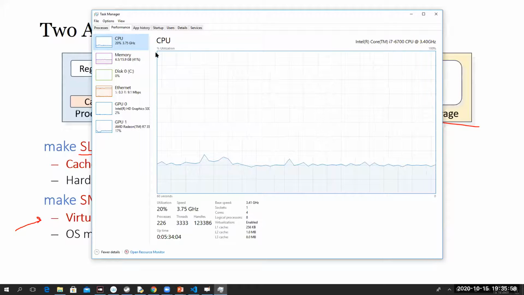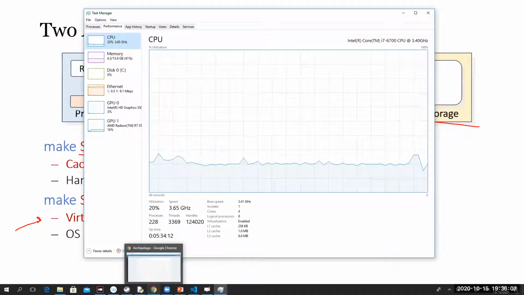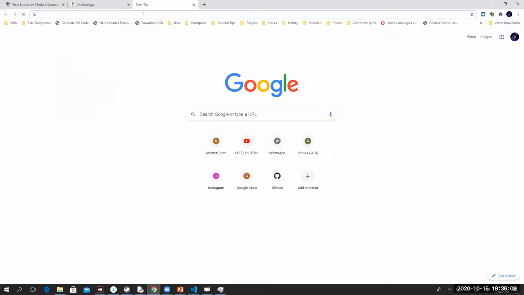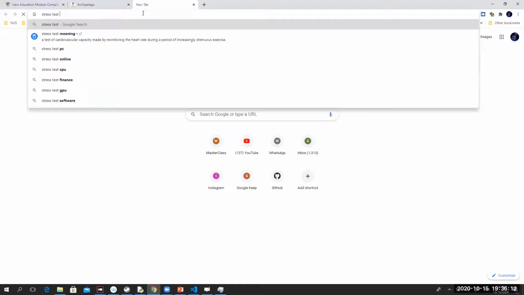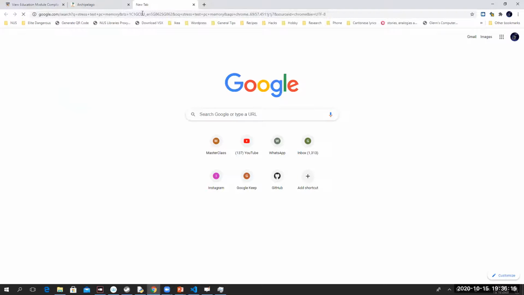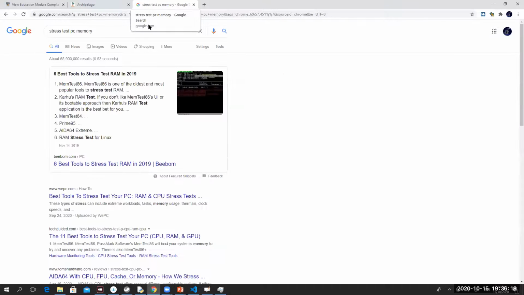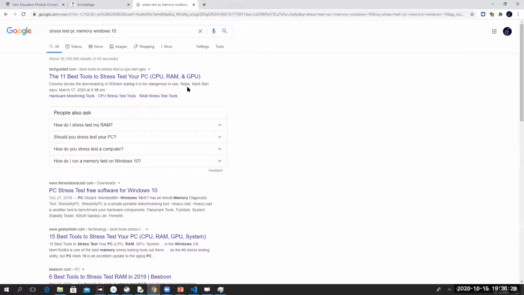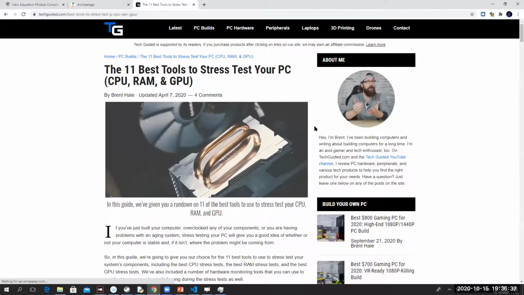So how do I get this memory to blow up? Let me think about it. Is there any way to blow memory up? Let me Google it: how to stress test PC memory. Mem test, RAM test. I'm on Windows 10, actually I don't know whether I can run it or not. There's 3D Mark, which tests your RAM and GPU kind of thing. Maybe we'll try 3D Mark.